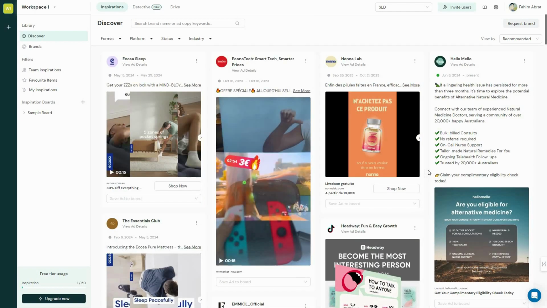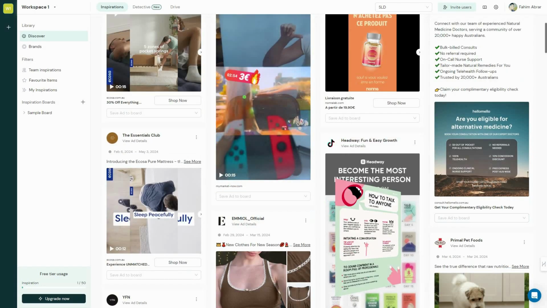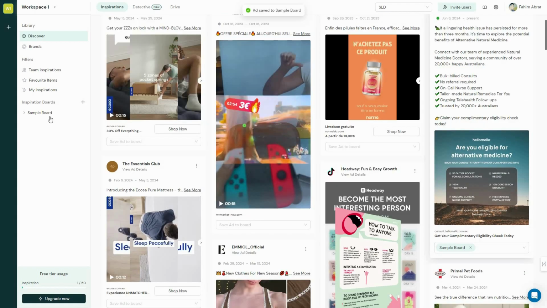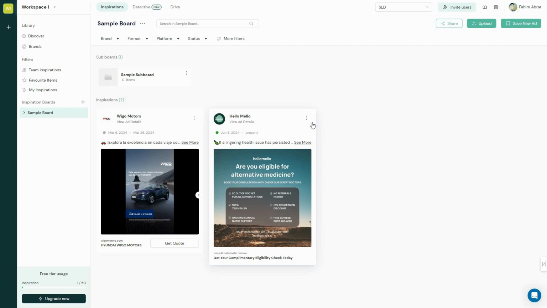Okay, so for some reason that ad was not adding to the board. So I'm going to try another ad, probably this particular ad. So I'm just going to click on this save ad to board and then click on sample board. Okay, so now this ad has been added. Now if I go here, as you can see, here is our ad. Now the best part is I can open this ad.